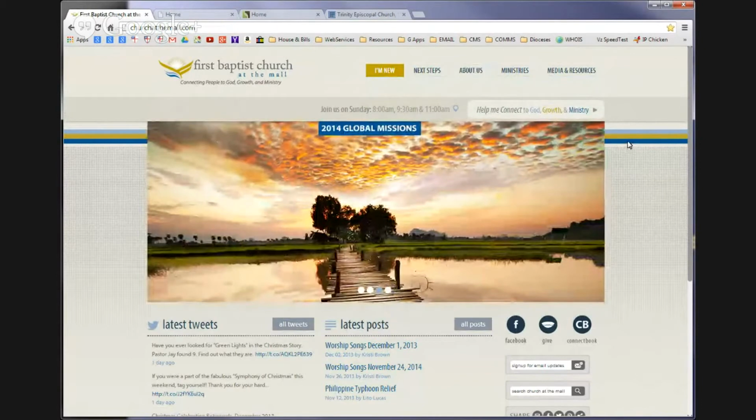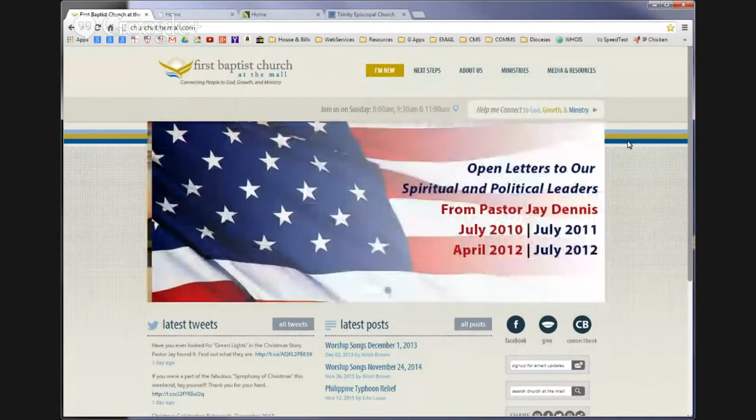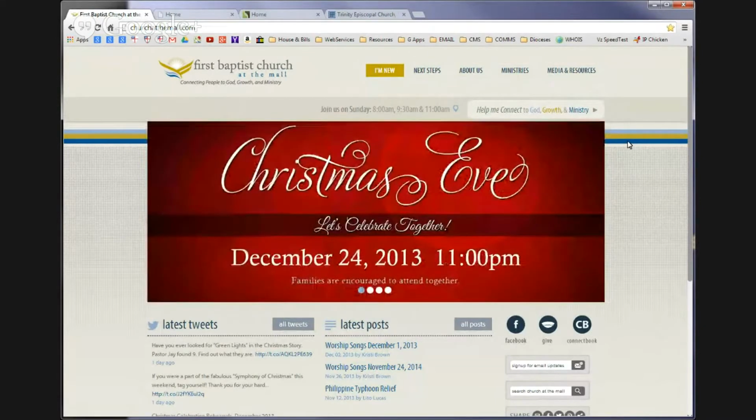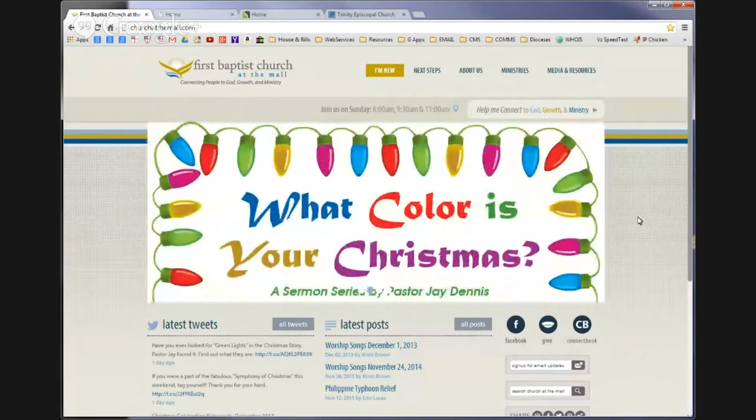In functionality, the site seems to integrate well. It integrates with social media. They have the latest tweets on the site. They have a Facebook logo, Facebook icon. They have the latest posts from different people in the parish. You can sign up for email updates. You can search the website. You can engage with the church right away.